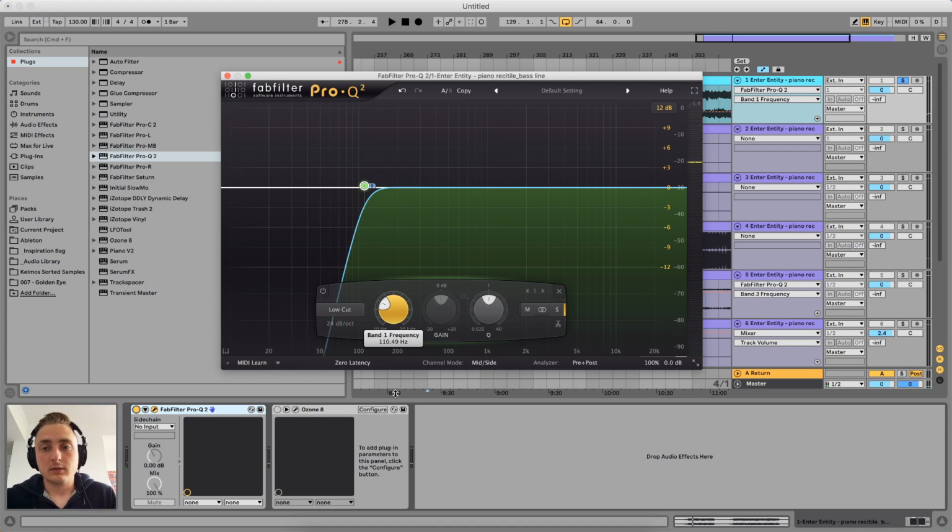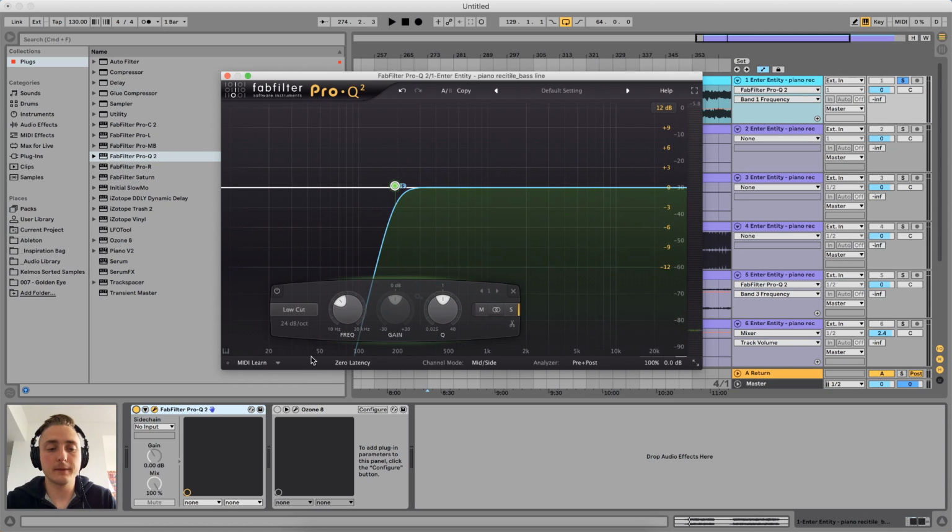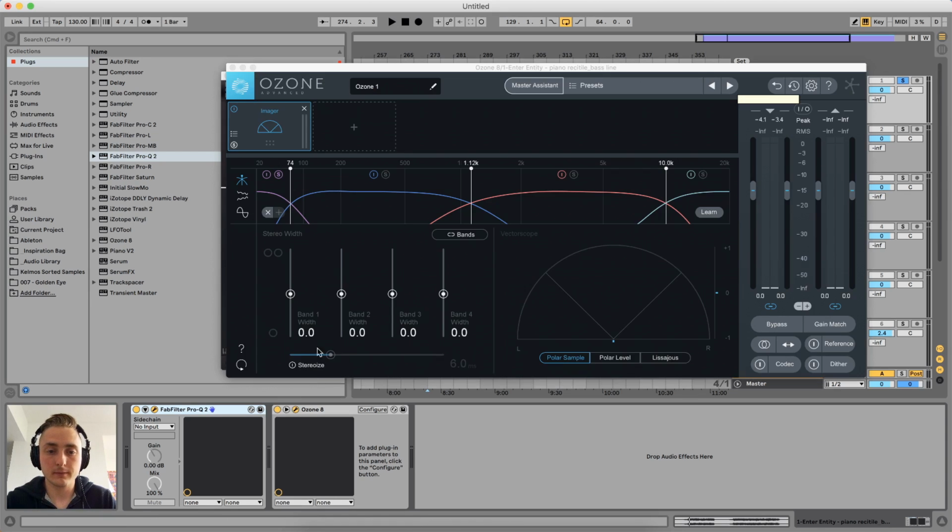What I would probably do is set it probably in like the 200 hertz frequency range, just to clean things up, but not to kill all the low end, or sorry, not to kill all the stereo width. And if we look at Ozone here again, we're just sort of viewing it with the imager right now.